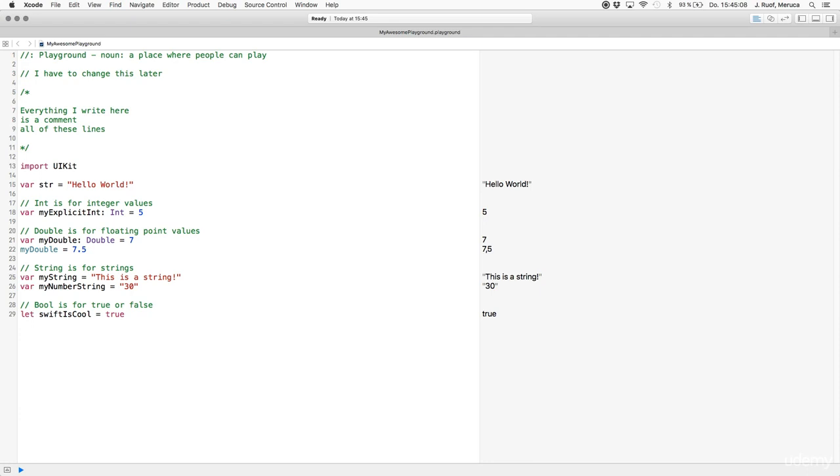Wonderful! Now you know about the most basic and important types in Swift. In the next lecture we are going to use them a little bit and see what we can already achieve.